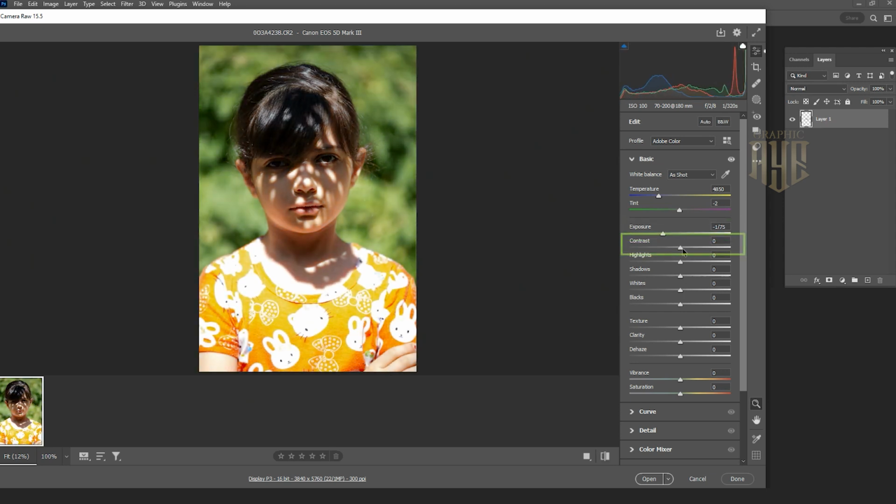Also, from the contrast section, we can adjust the contrast of the image, that is, reduce or increase the difference between darkness and lightness. I will reduce the contrast a little here. Now let's go to the highlights section. Here we can lighten or darken the bright areas of the photo. Depending on my image, I will reduce the highlights as much as possible.